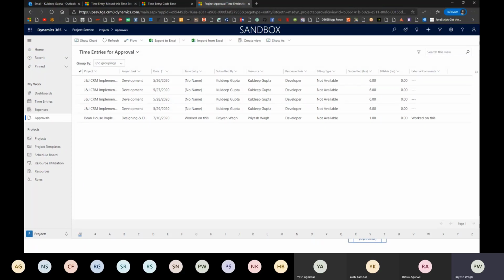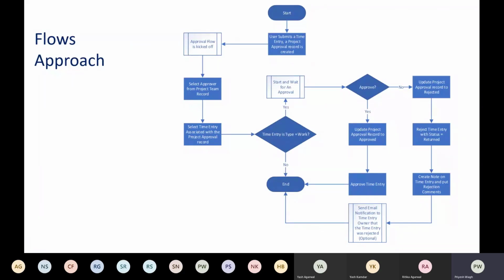I'm going to be sharing a flowchart of what we are aiming to do, what the process is, and how all this will pan out. Followed by that, we'll be looking at one of the examples I did. So let's say I, Priyesh Wagh, submitted a time entry. A project approval record is created in my Dynamics 365. It's all behind the scenes, I'm not showing it anywhere. So a project approval record is created.